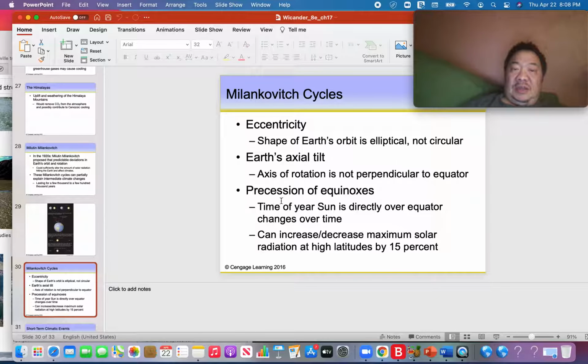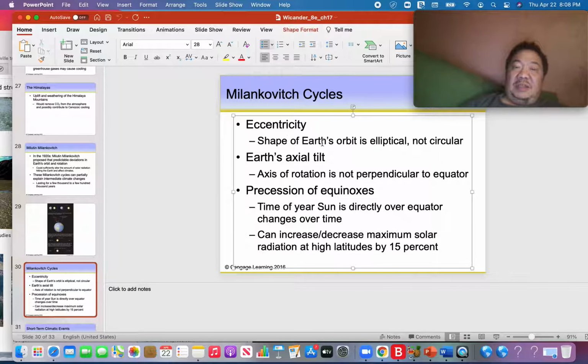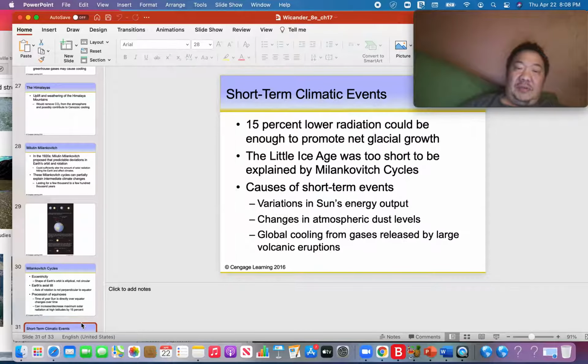Here you can see all that I've already explained to you, the change in shape of the Earth's orbit, or the ecliptic plane, the change in the Earth's axial tilt, and also the wobble of the ecliptic plane. That's what the Milankovitch cycles are about.